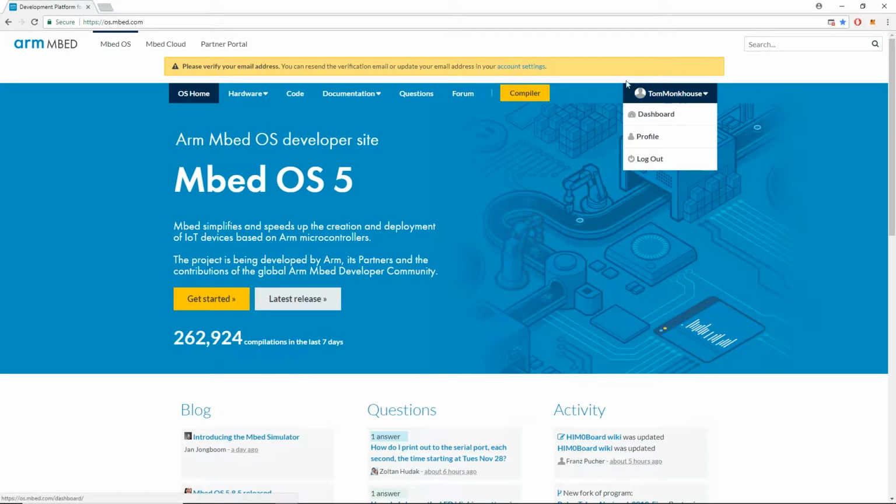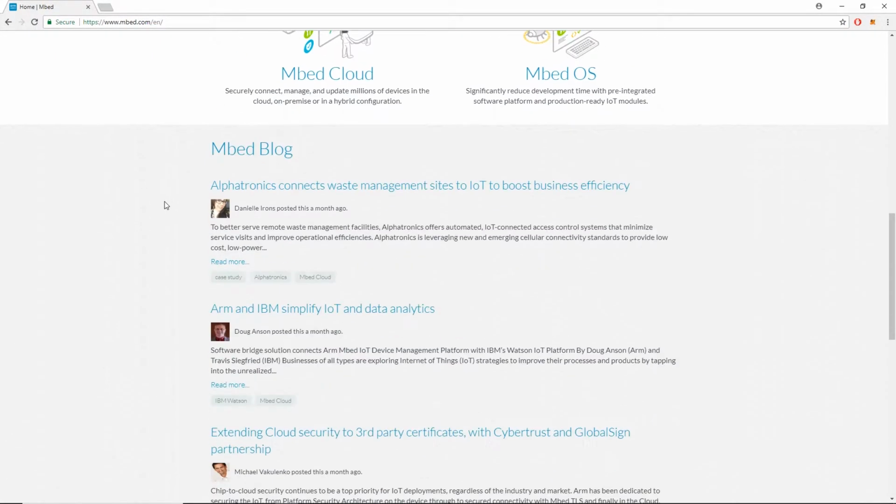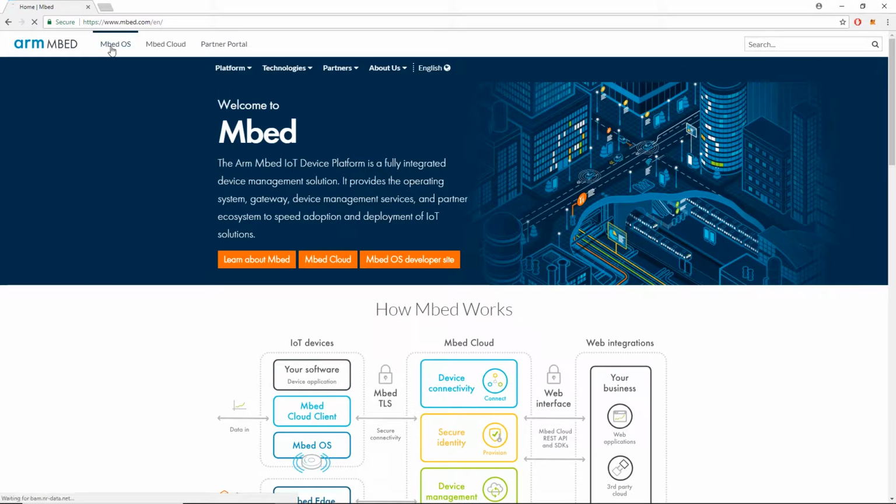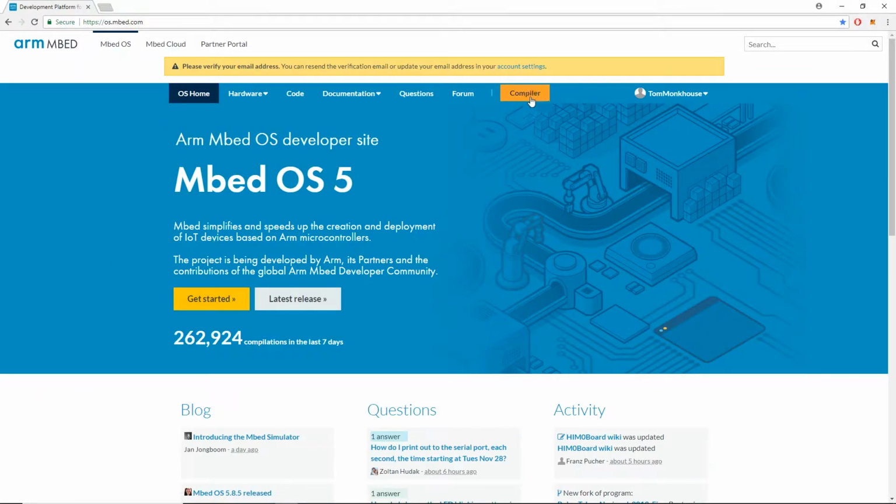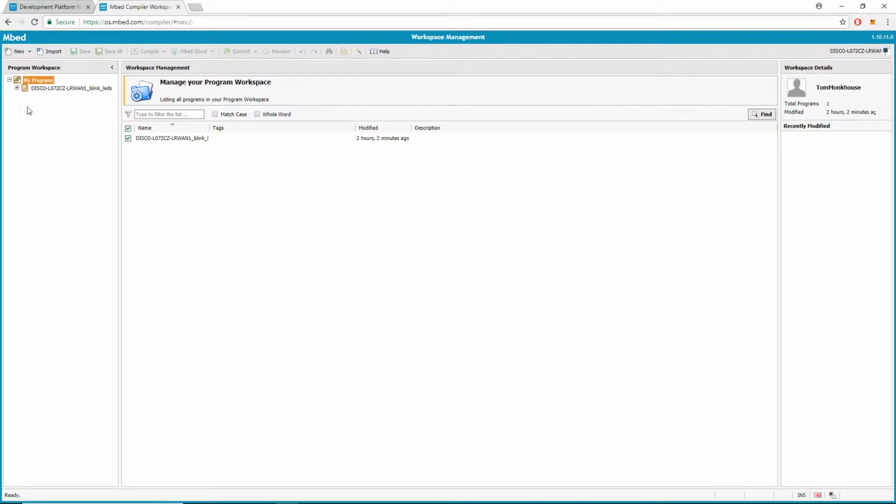You make a quick account, you put in your email, your username, and just a password, and then you come to this site. So you'd come to Mbed, this is the site you'd come to. Then you'd go to your Mbed OS, and as you can see, you have your compiler. Now when you click on your compiler, you literally get all of your program files. Right now I've only got one, and that's an example code for the board I'm using, which you can learn about in my previous video.